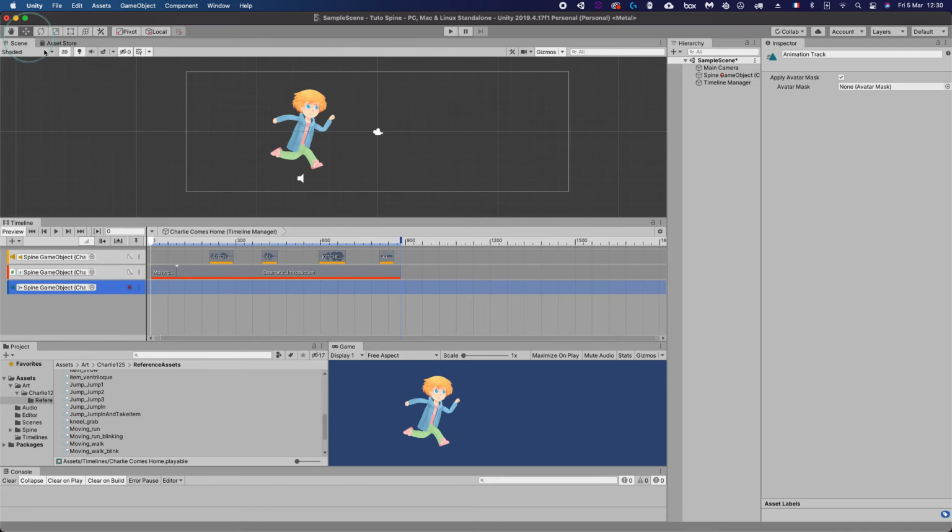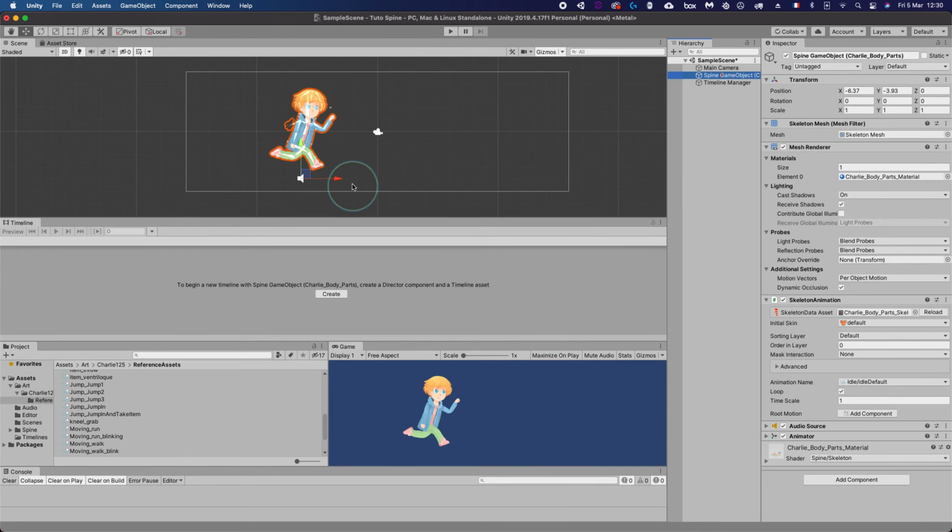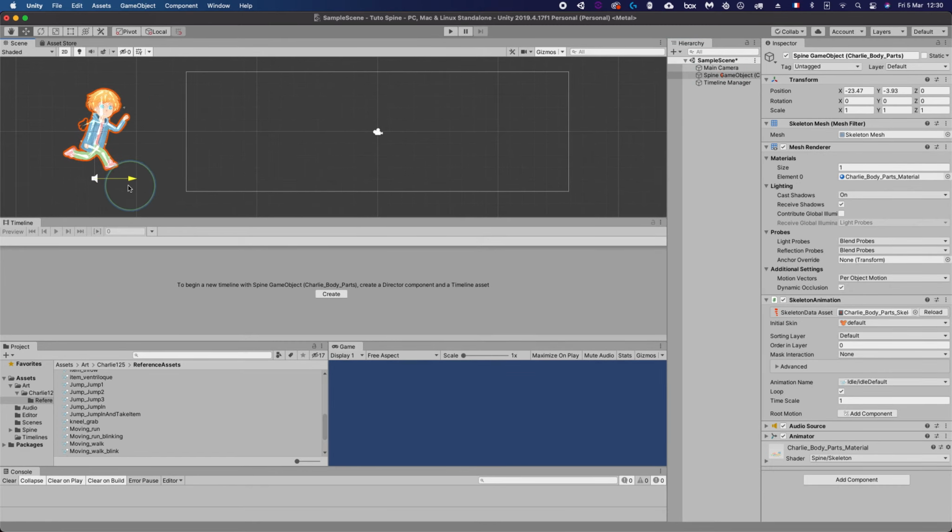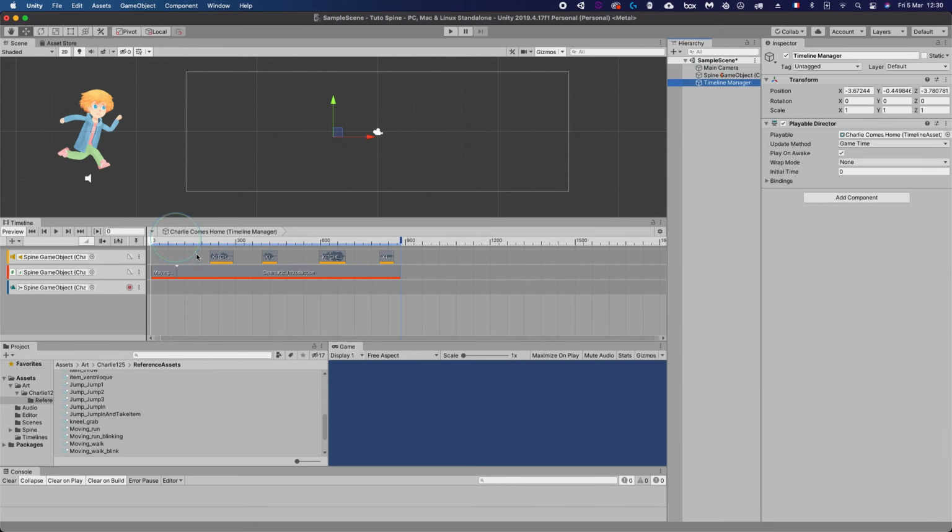And what we want to do is position Charlie. So we select here. We select Charlie. So let's select her. Let's put her where we want her to start running. Let's start her here. And let us now get back to the timeline manager. And we want to press on this record button.